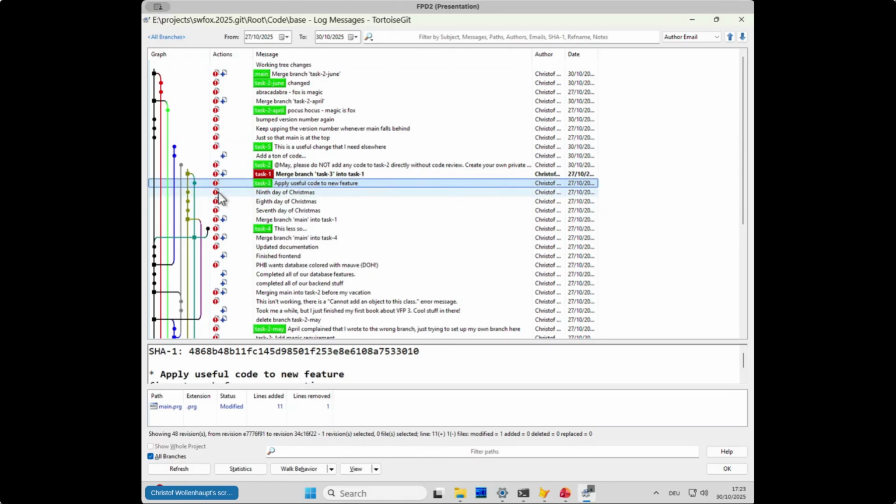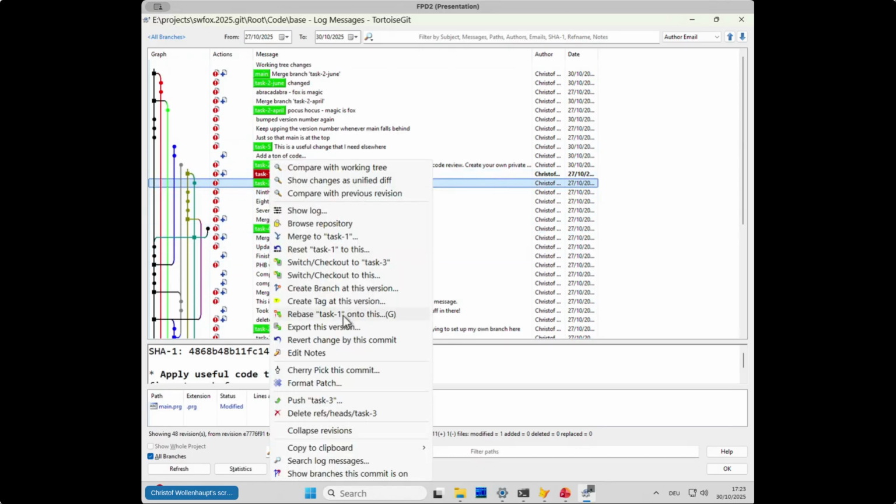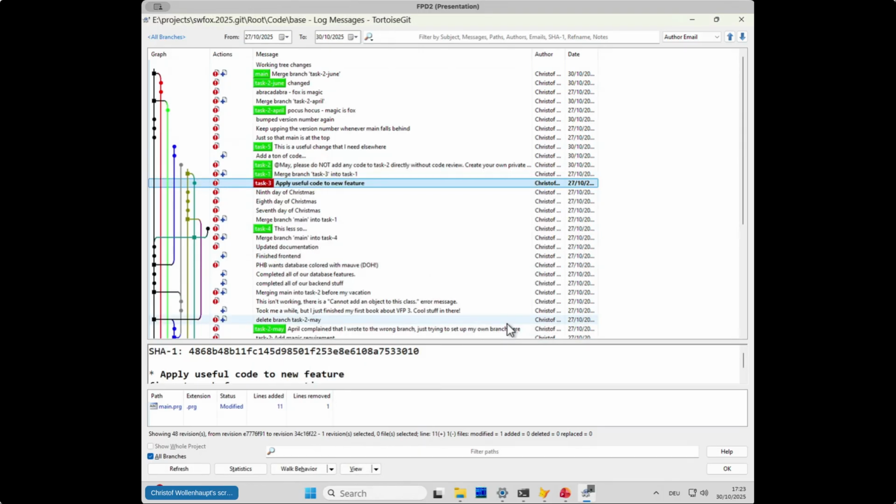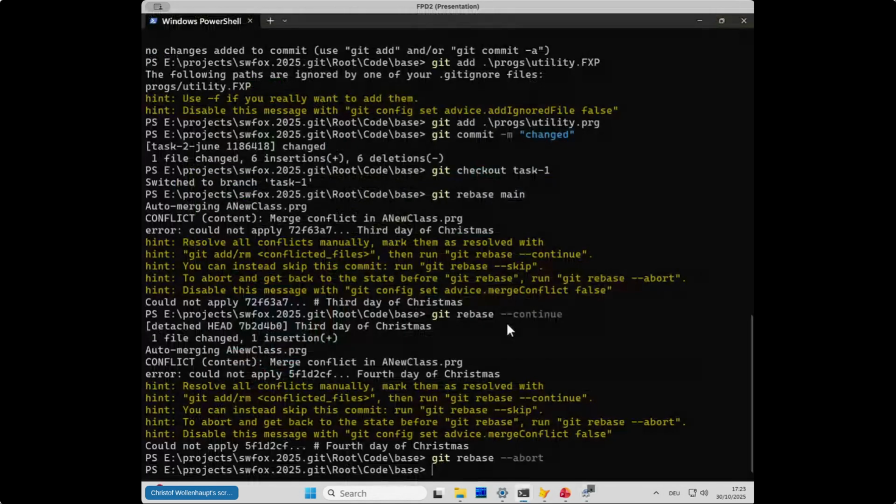Let's take task3 and base it on task1. So we check out task3 and then say git rebase task1.